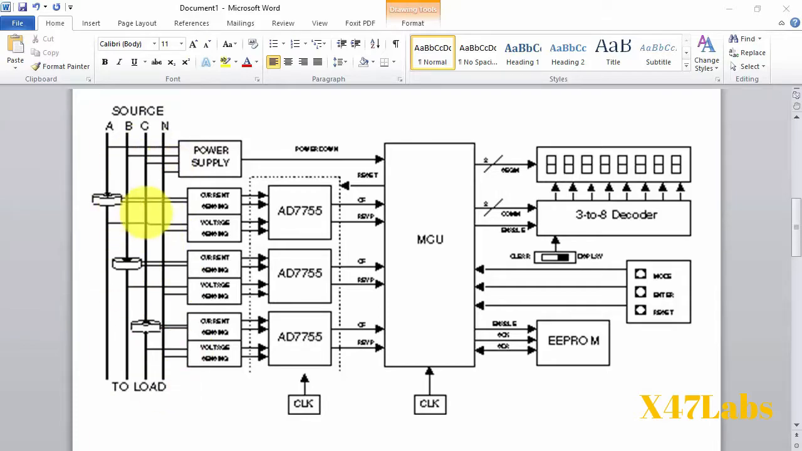This has the power supply for this entire system. This is the display, the indicators, the EEPROM, and everything is in here. So this is a custom MCU setup, where we need to select any MCU, do the programming, and use the AD7755 ADC converter to do the work.